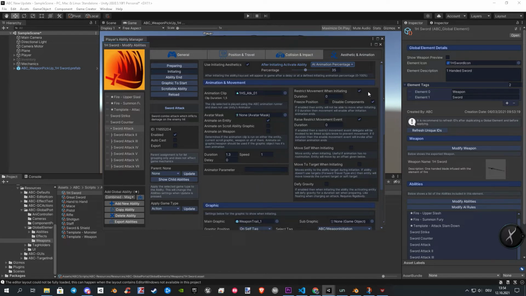The first setting here stops the movement on the caster when your ability is initiating. If the duration is 0, then you can directly move after the initiating again. Set this value only when you want a specific time for it. Freeze position will stay on the exact same place and can move to any position. Disable components disables the movement component during the initiating. Raise restrict movement event will invoke the start and stop movement event. When this duration is on 0, it then invokes the enable movement event, but after the animation.